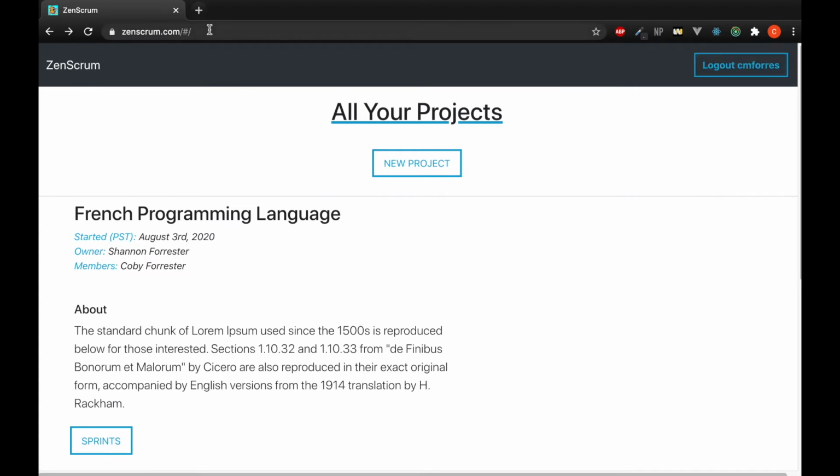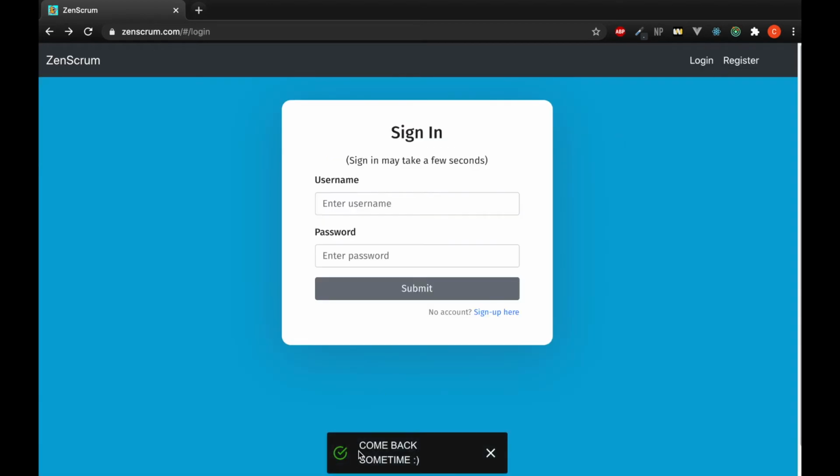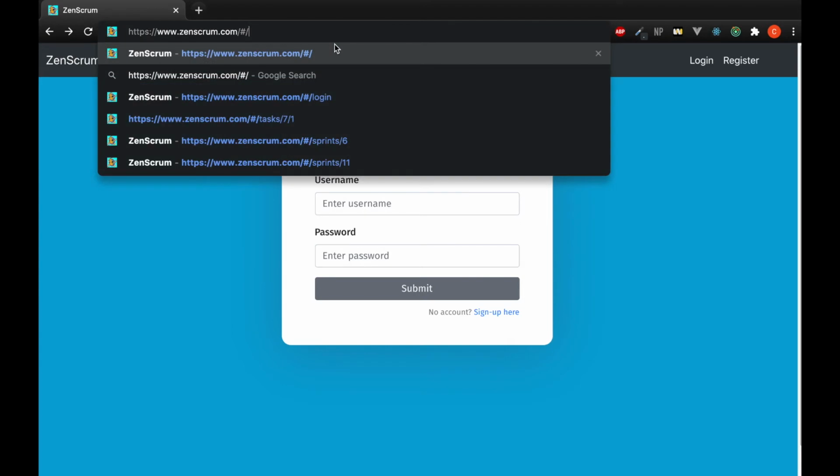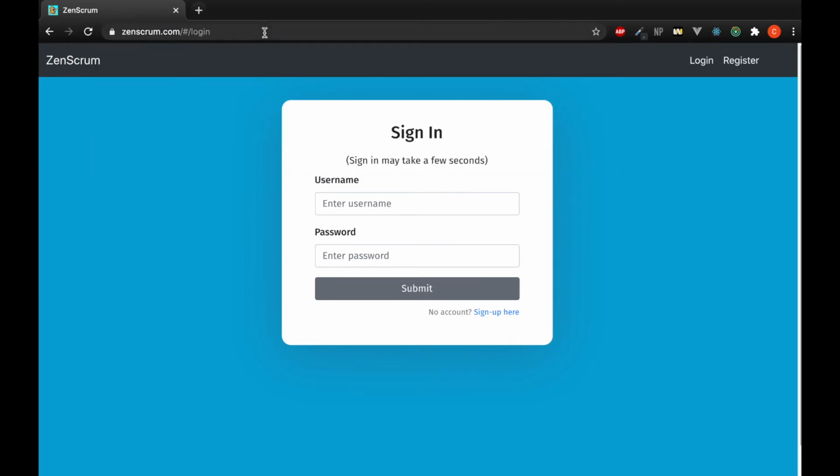Another aspect would be you can see the link to this. I'm using React Router, which I'll get into in a minute, and I'm using this hashing type of routing, so that's why there's a hash there. But if you look, this is the link for the projects page. If I log out, it gives this cool little message, and if I try to go to it, I don't have access. So yeah, it won't let me do that.